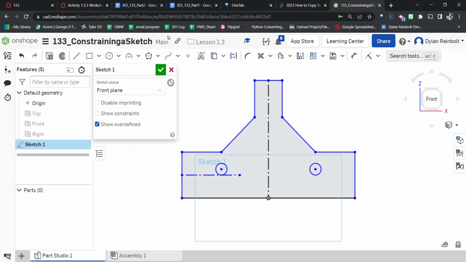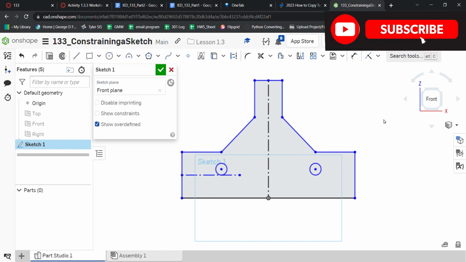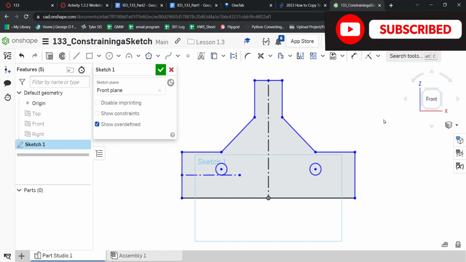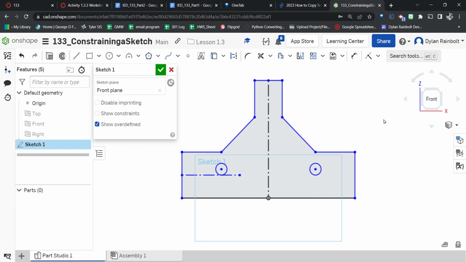So in this video, we're going to be going through activity 133, and basically we're just going to be talking about constraints in CAD software. Now, what is a constraint? You've probably heard me talking about this semester already, but basically a constraint is a limitation or a restriction.